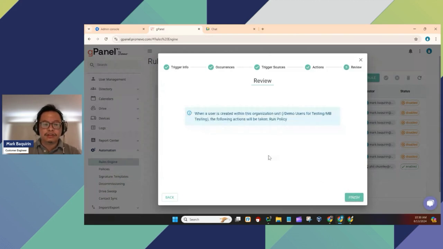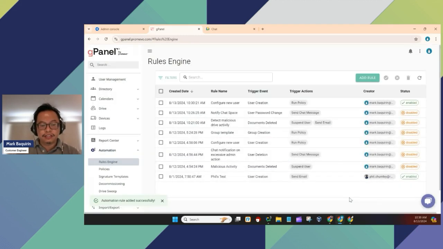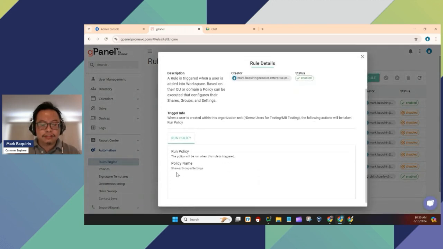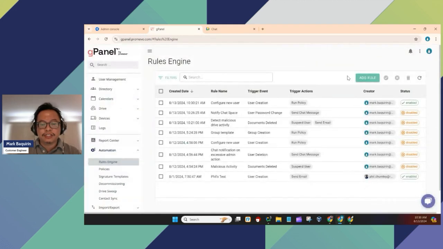And it's going to give us a review. When a user is created within this organization unit, the following actions will be taken. It's going to run a policy. And if I wanted to see more details on which policy it is, once again, I can click on it and the action is right down here, run policy, and it gives me the policy name, shares, groups, and settings. So I have a way to look back on it and see which policy I'm running.